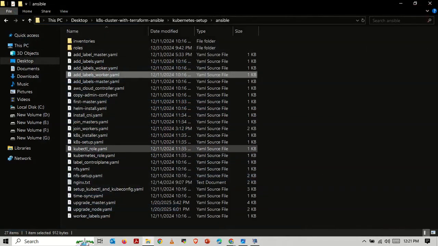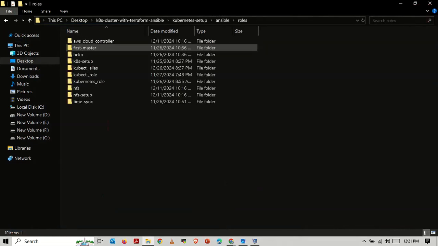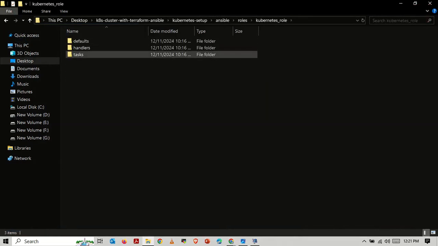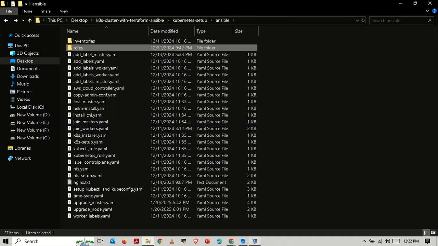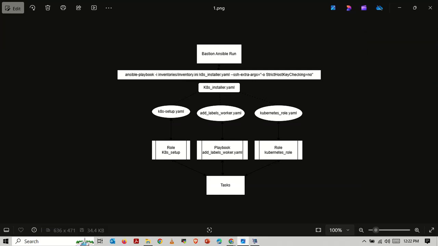And if we check the role, this is the Kubernetes role which it will run. I have defined that role in that YAML file. So through that YAML file it will call this role, and that's how the implementation works. That's how the overall flow would be. That's all.